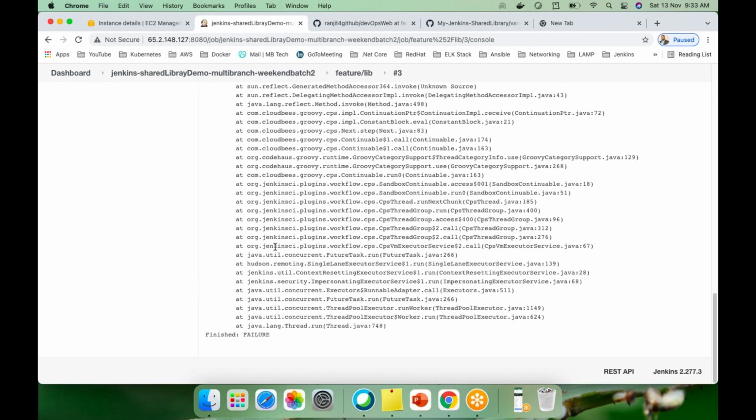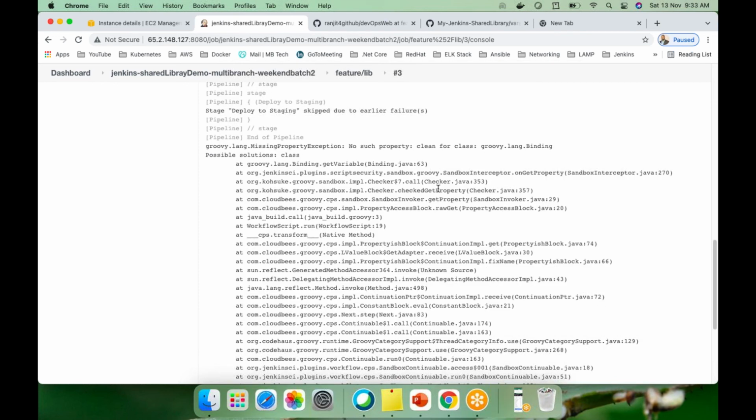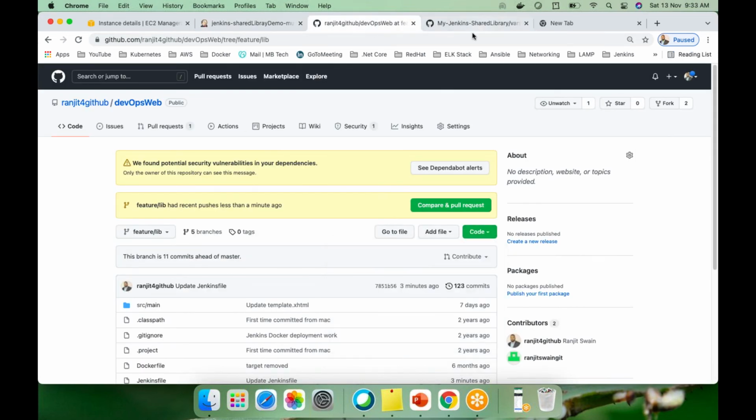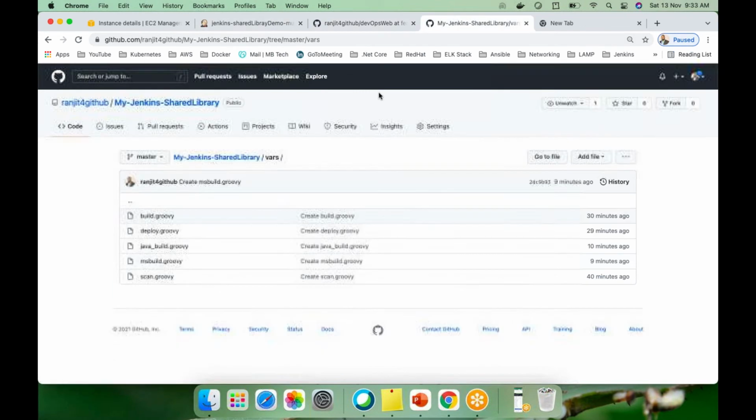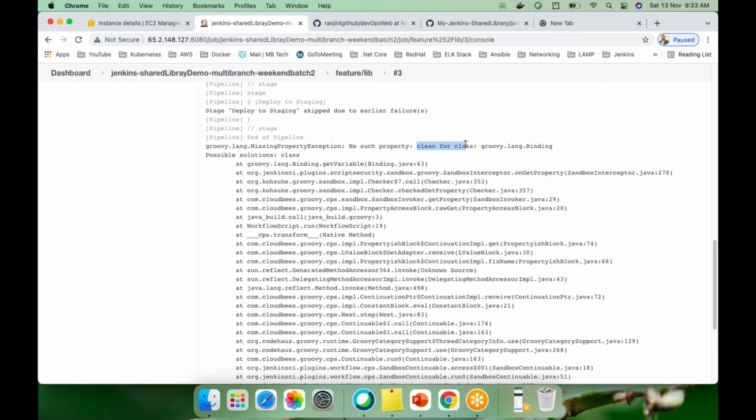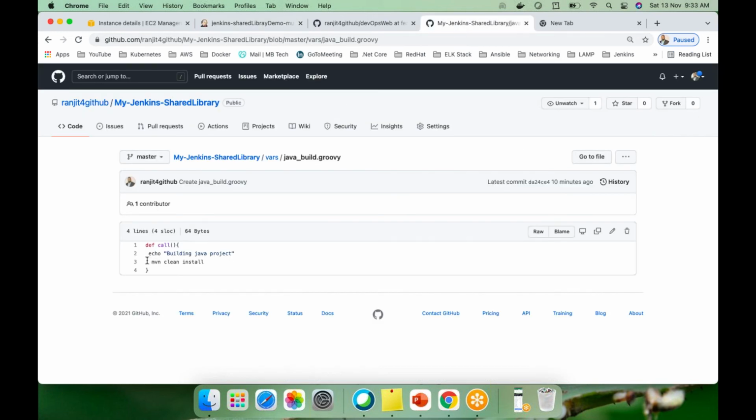Why did it fail? Because we had given MVN. No such property: clean for class, right? Ambient clean we gave, right, in our code. That means we have to fix it. It failed because our Java build script, this method, has some issues. You can see the clean for class error, and here Java underscore build Groovy number 3 has some error. So go directly to Java underscore build, number 3, it has some problem. Okay, now let me fix it.